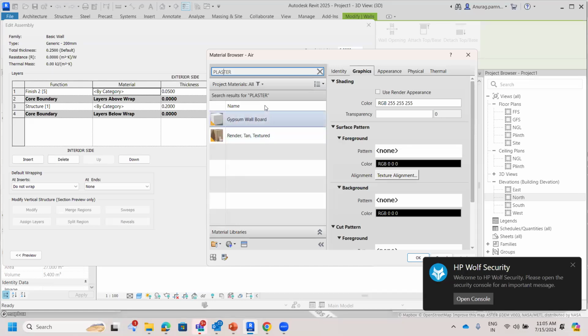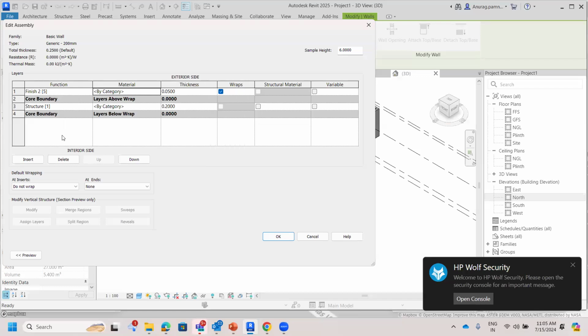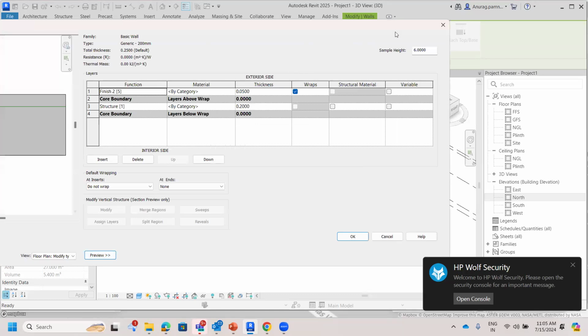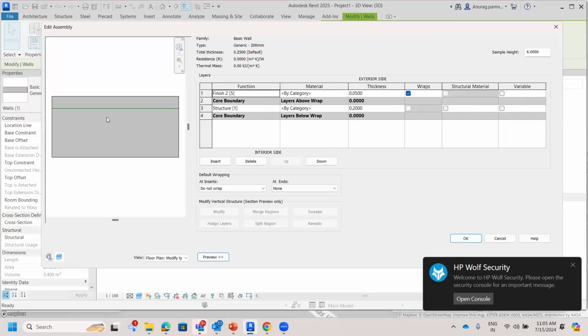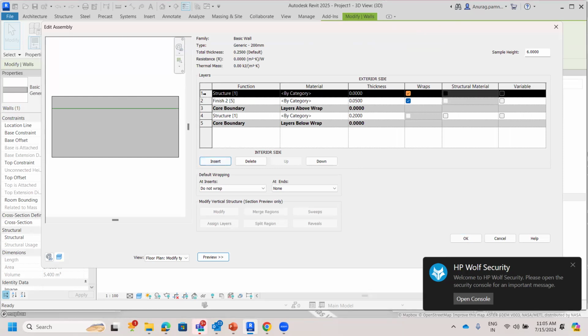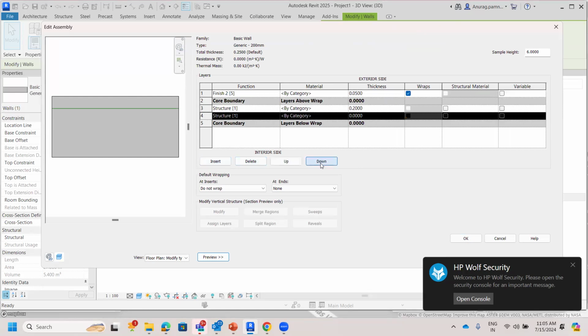So you can develop those plaster materials and embed them. This is how, if you need to work on particular layers and finish levels, you can create those sort of levels within and outside. So right now, this is the core and I can go for the preview option. You can see at one end it has the layer of finish. On the other side also, I can add this and bring it downwards.